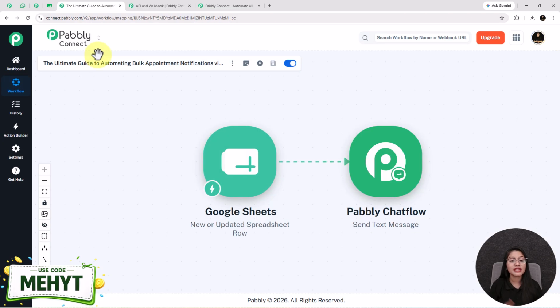Now, instead of spending hours sending reminder messages manually, you can notify hundreds or even thousands of patients within just a few seconds. This not only saves a lot of time but also helps reduce missed appointments and provides a much better experience for your patients. And remember, this is just one use case. Using Pabbly Connect, you can automate thousands of different business processes by connecting your favorite applications together. So go and try this amazing automation for your own business too.